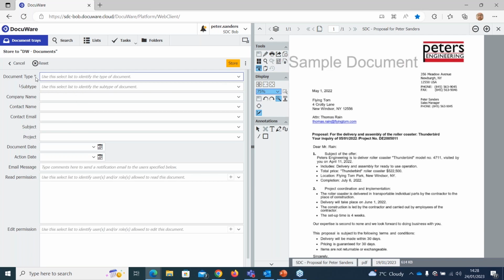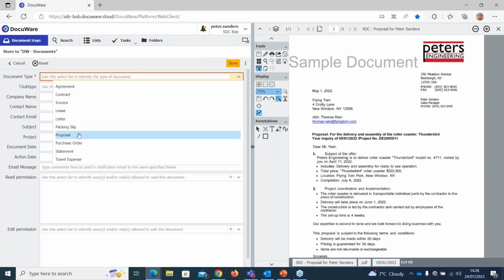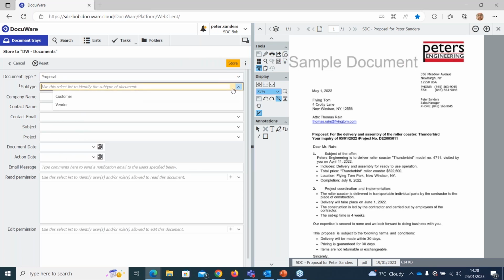So any starred item is an absolute must. So if I were to try to store this document, it will tell me you must fill out the mandatory fields. Now this is a proposal. Our subtotal is for a customer, and then we're going to just fill in the rest of the information.